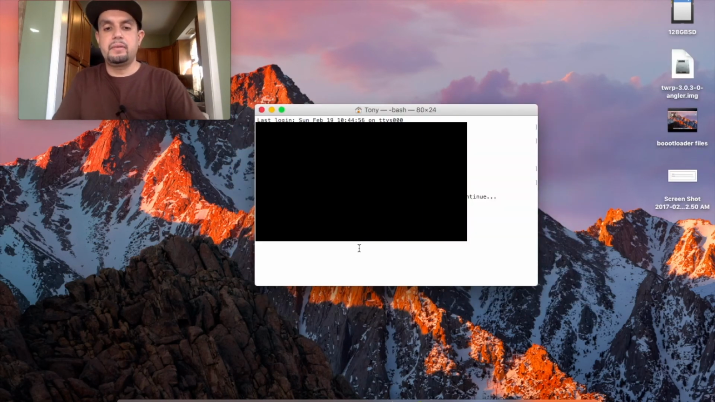So once again, I'm going to make sure it's connected. fastboot devices. Boom. It's connected. So now you're going to type this command in. fastboot flash recovery. I think I spelled that right. That's it, and then you space.